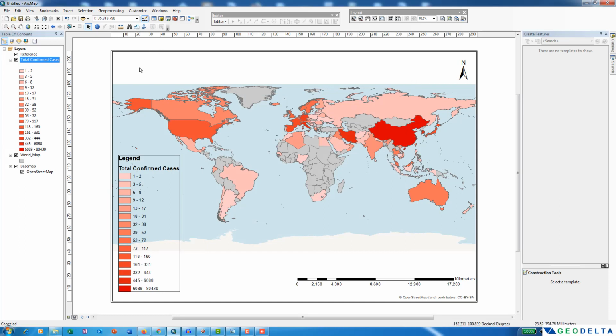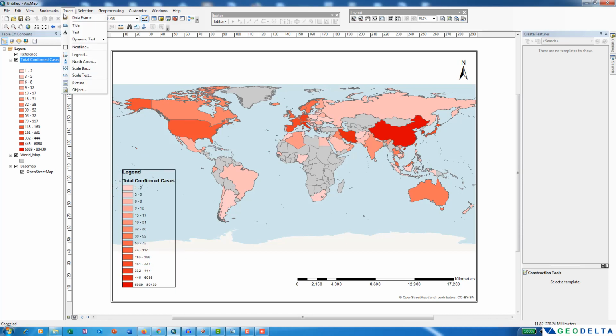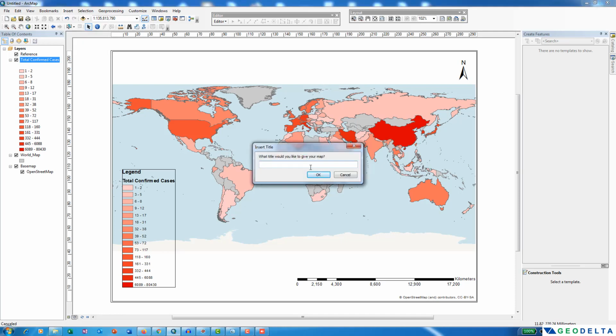And finally, I'm going to also add one heading. You can do that by going to insert and add a title. So the title that I would like to add is total confirmed cases of coronavirus as of March 5th, 2020. Now I can click OK.